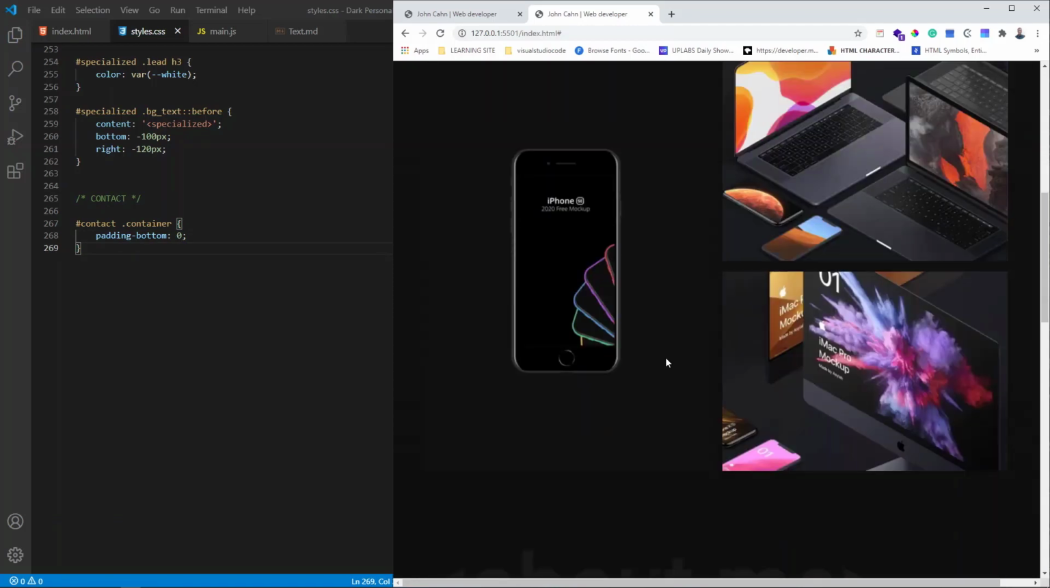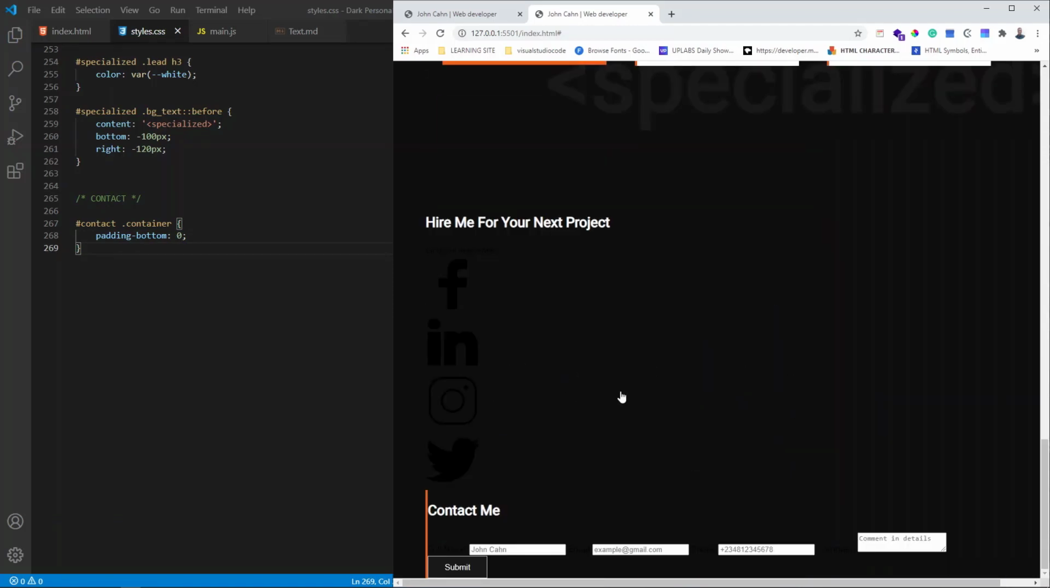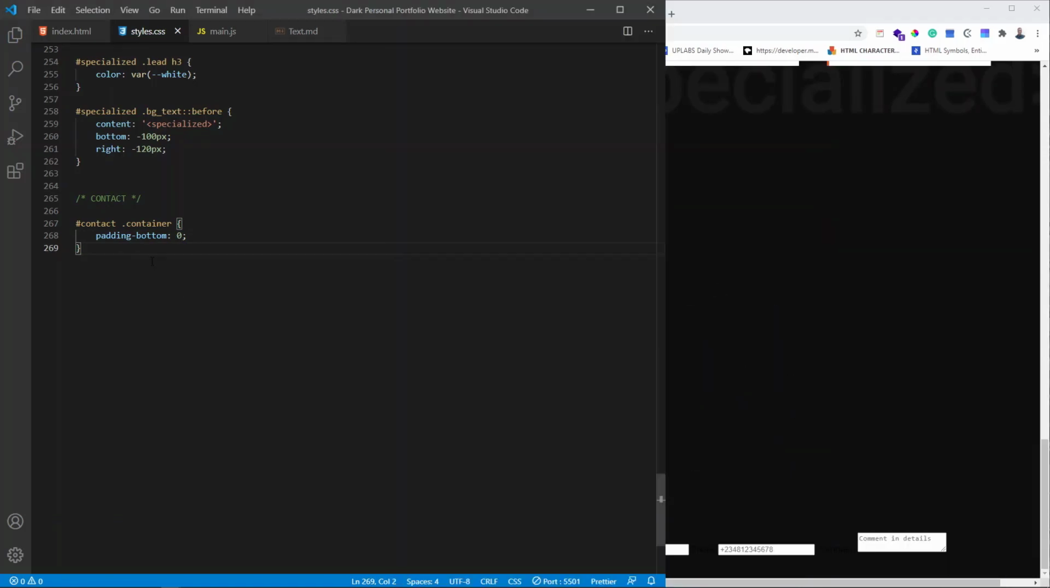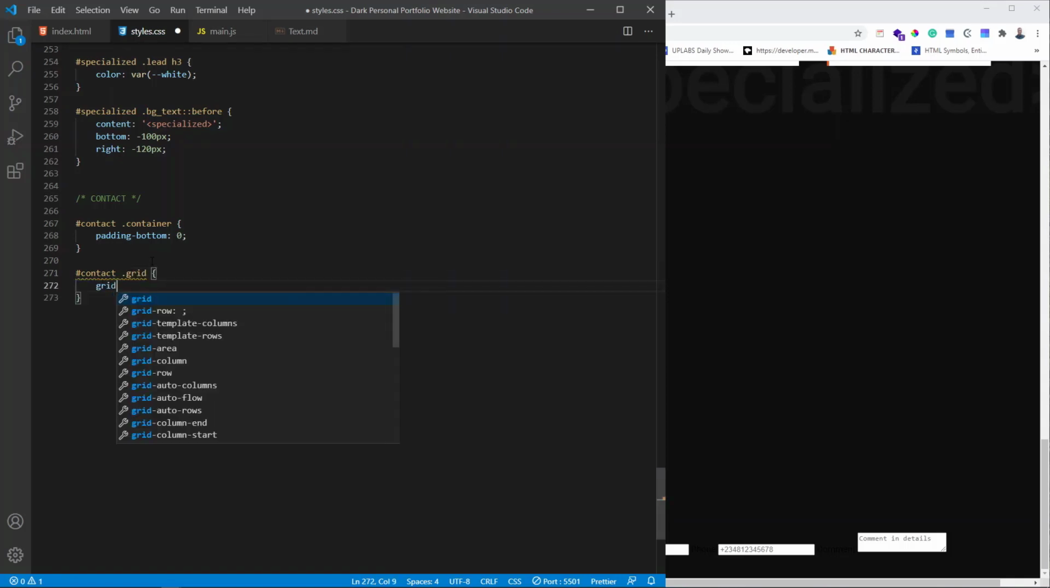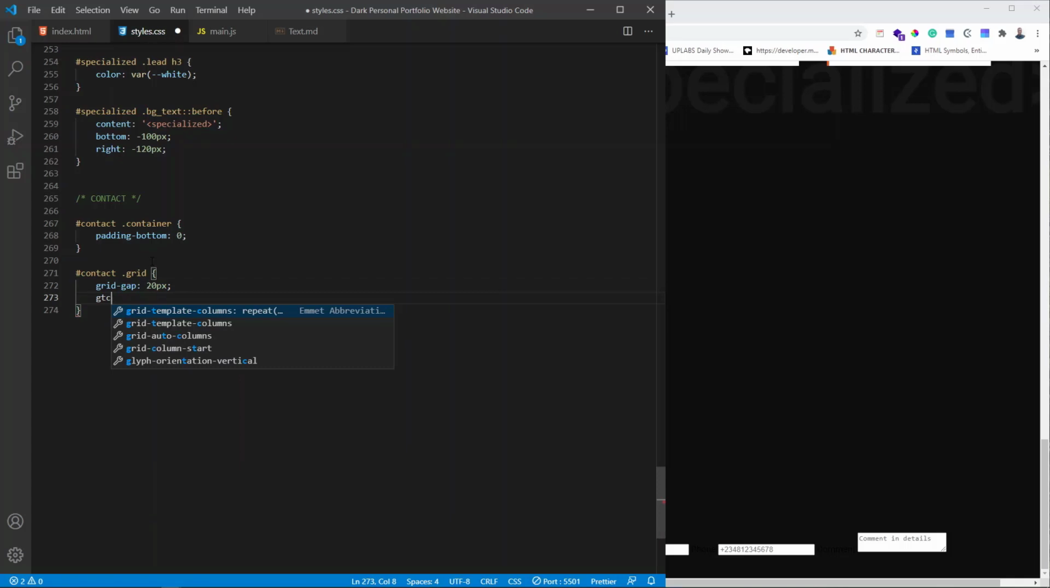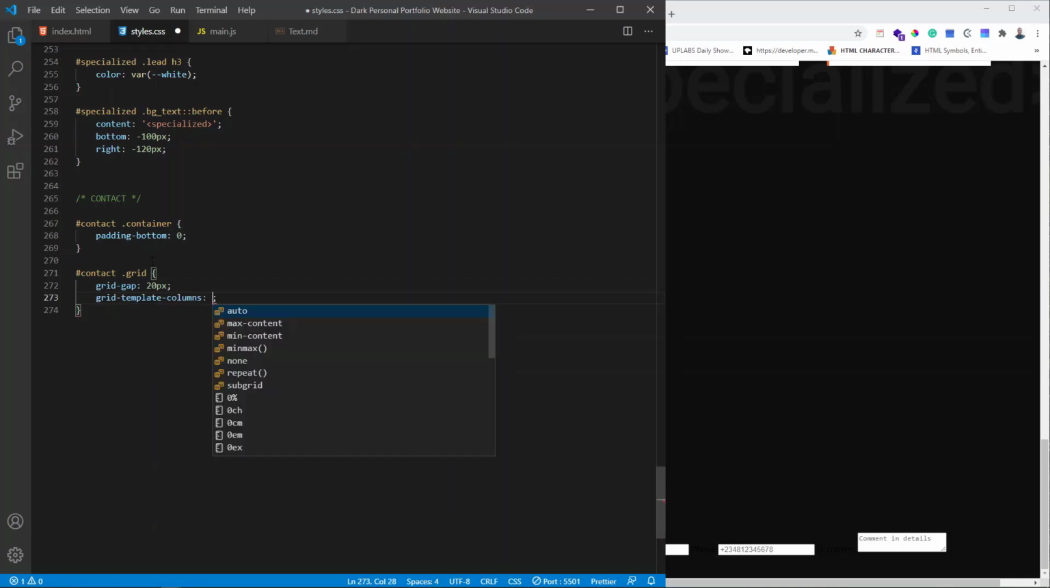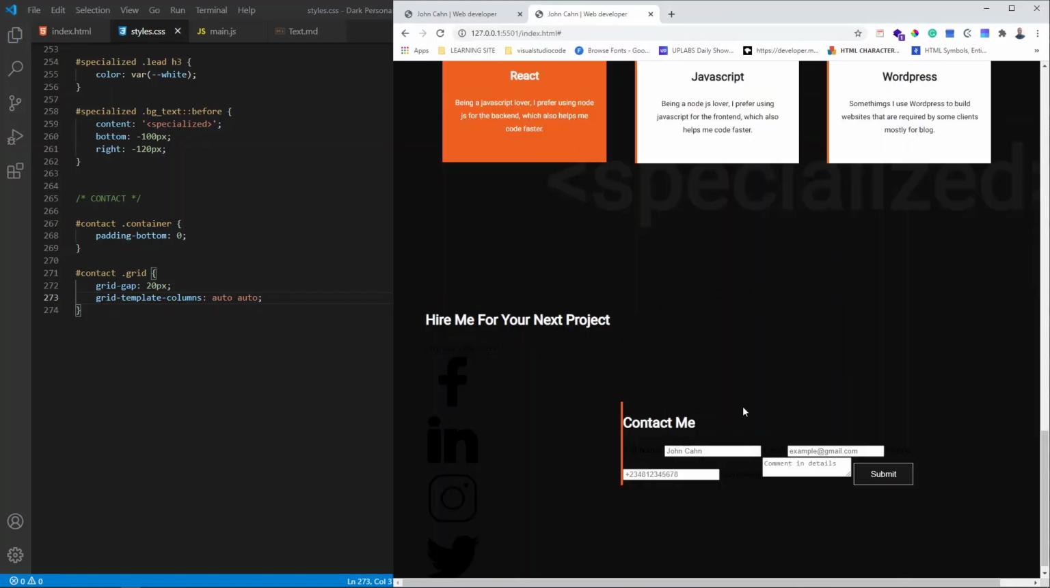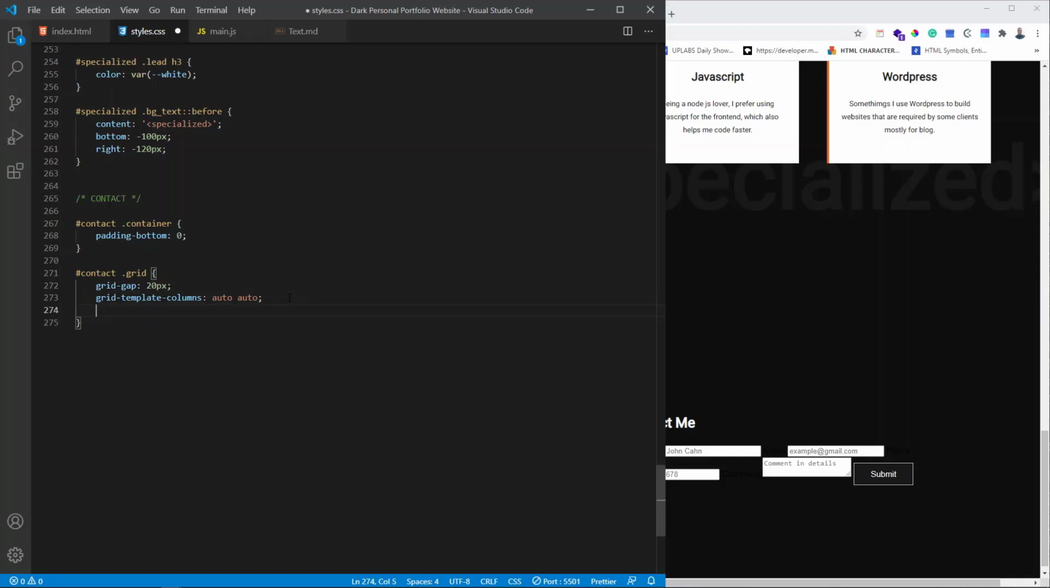So now let's make them display grid. So we're going to target a grid class, say contact grid. And then we're going to give it a grid gap first. We say 20 pixels. And the grid template columns for that, we want that to be auto. So it displays in 2 columns. So that is working fine.